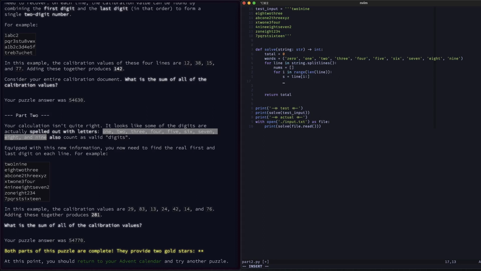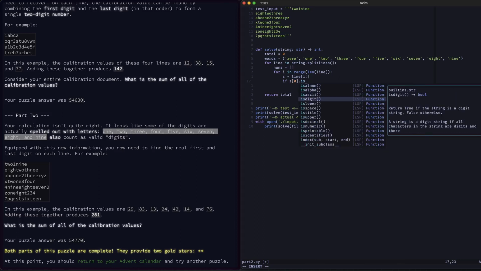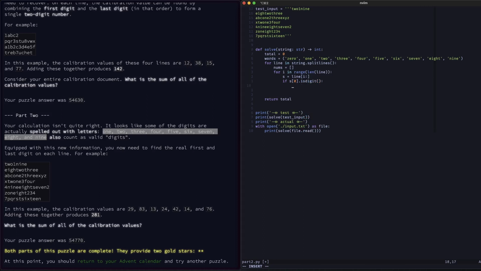Excellent. Right, so we then have if s first character dot is digit, then what we want to do is nums dot append s0. Cool. So that gives us the same as what we had before. Previously we've done it in a list comprehension. This time because we're iterating over the thing, rather than do it multiple times, we just do it once.